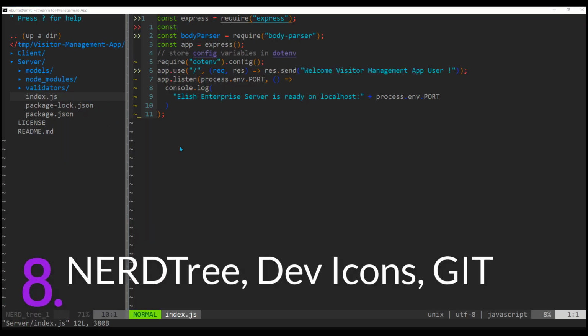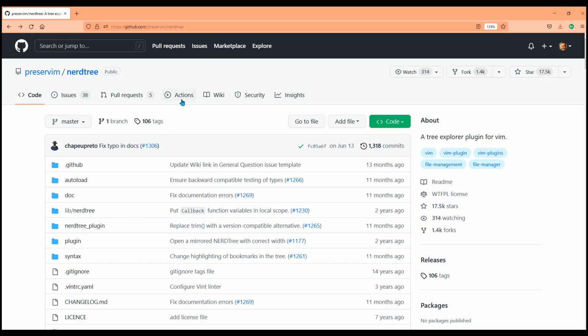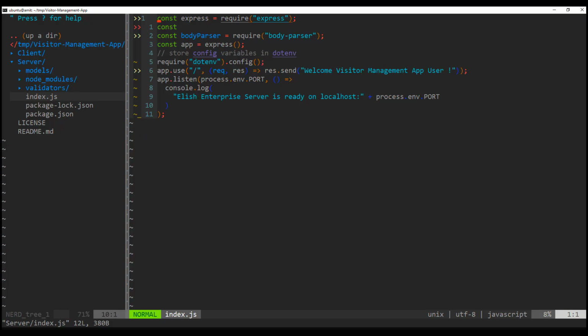So in this section, we are going to include a couple of other important plugins, and these are mostly cosmetic, or maybe not entirely cosmetic. For example, if you're working on a file, it doesn't tell you whether the file has changed or not. It doesn't have Git enabled. So you want some kind of Git integration, and also some kind of folder icons. So we are going to work on those things here.